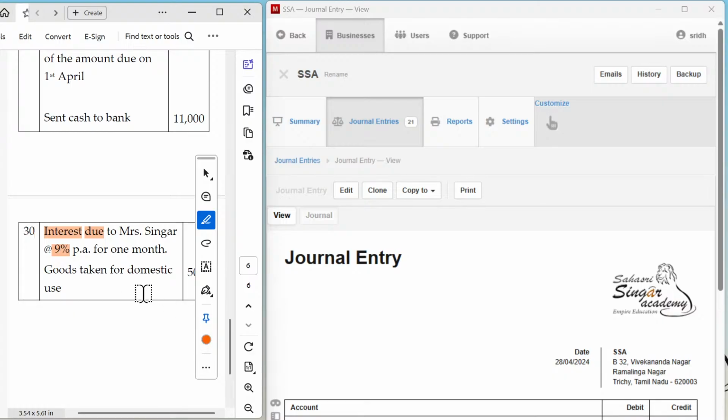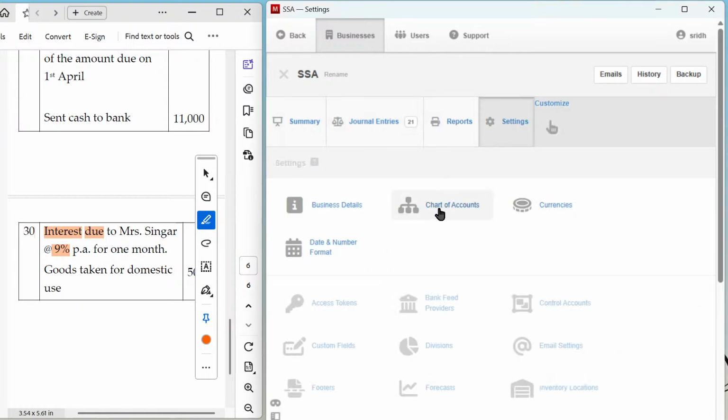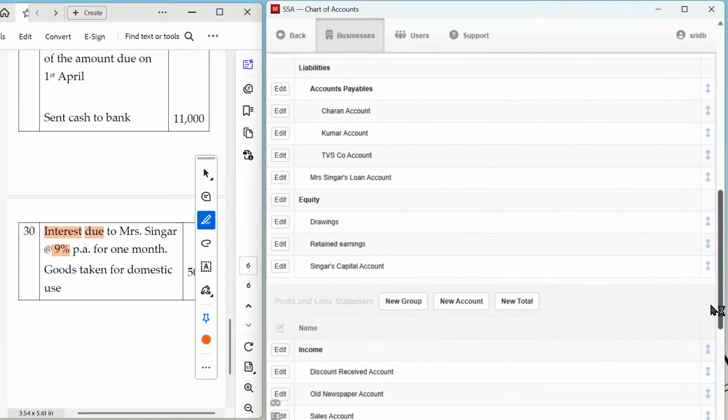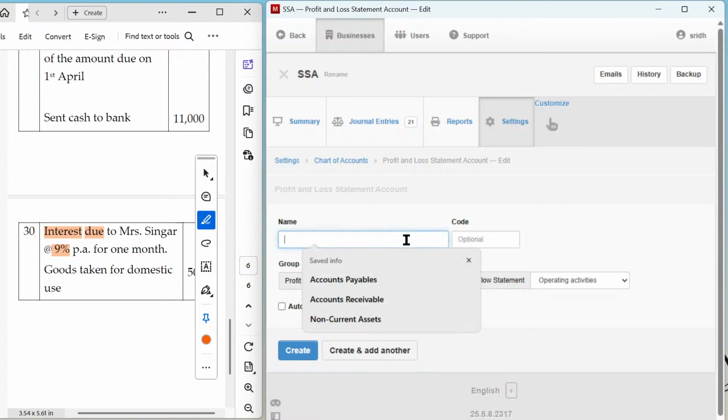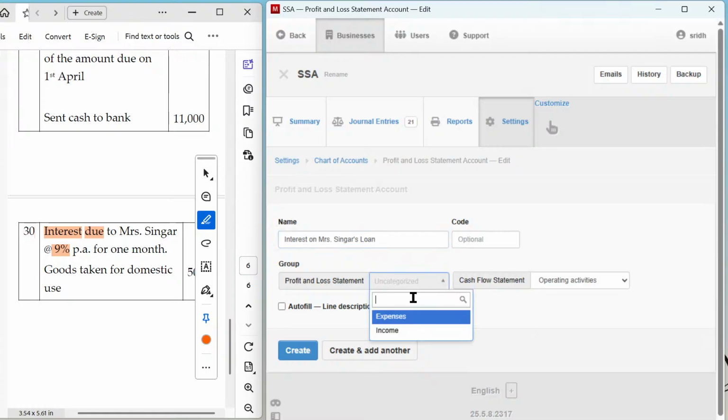Goods taken for domestic use, drawings already available. Goods purchases already available. No need to worry about that. So we have to create two more ledger accounts. Interest as well as outstanding interest. Now settings, chart of account. Interest is what? Expenses. Go to the P&L account, create here. Interest on Mrs. Singer's loan. Okay, this is part of expenses, so I click the expenses here, create.